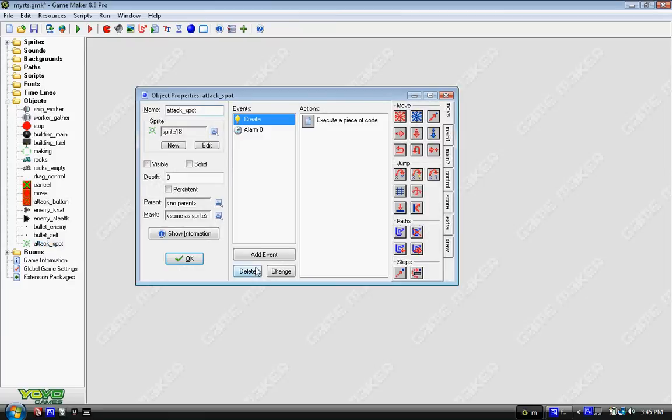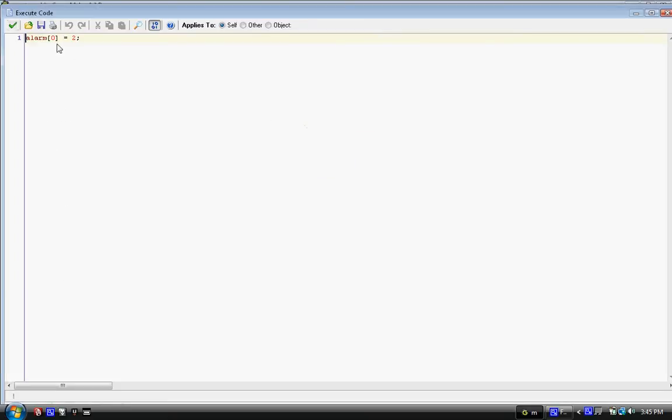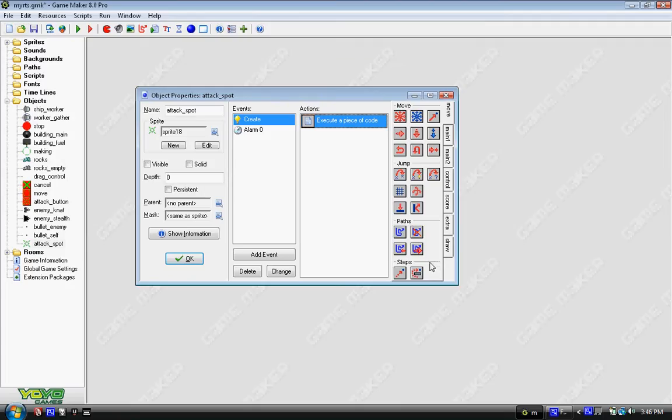Then we need attack_spot. This is pretty important. We need a piece of code in the create event which says alarm[0] = 2; So when you create an object, all alarms, if it's set in the top, go back one step, because that is a step. Next step, it'll go to 0, which will set it off. So we want the object to be around for exactly one step. So the way to do that in reality is to set it to 2.